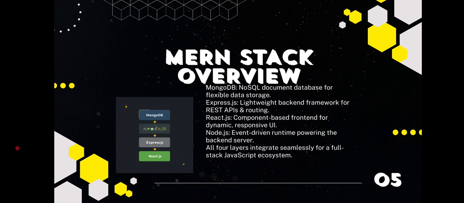I'm giving you the overview of the MERN stack. So as mentioned, we use MongoDB for flexible BSON storage, Express as our lightweight backend framework, React for a dynamic single page user interface, and Node.js is our high-speed, non-blocking asynchronous engine room.